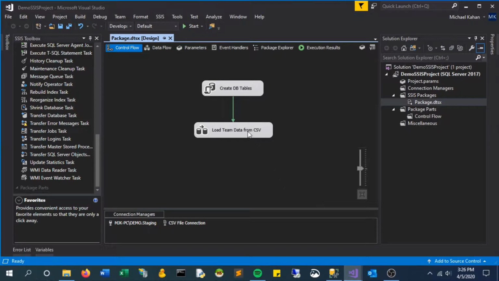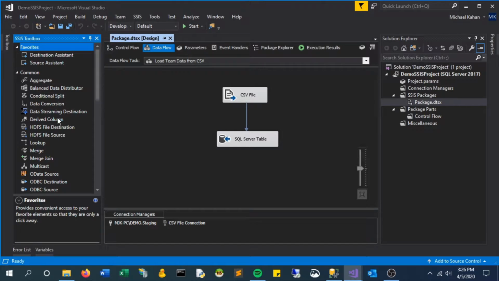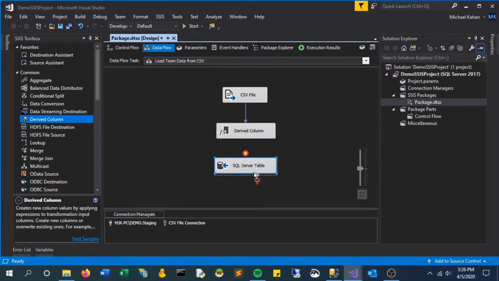In this video, we'll take a look at adding a derived column to our data flow. All you have to do is drag it in, select derived column and drag it in, and we will be putting it between the output of our CSV file and before we upload to our final SQL Server table.